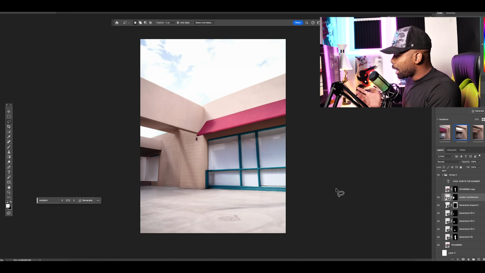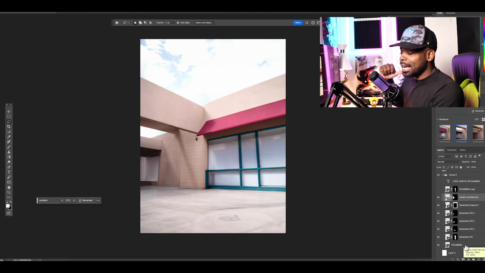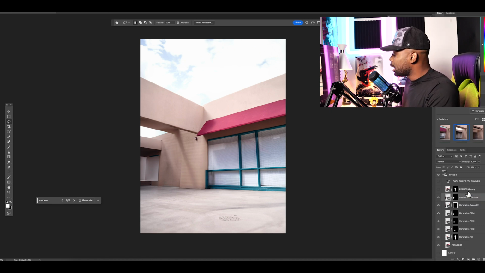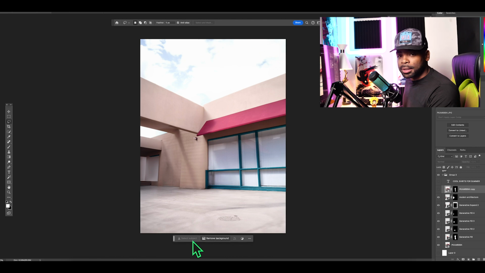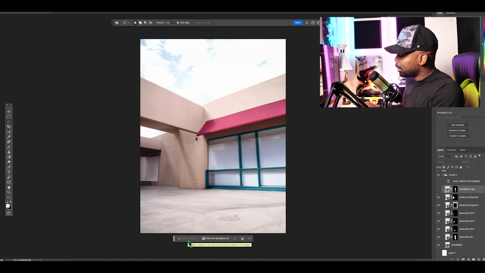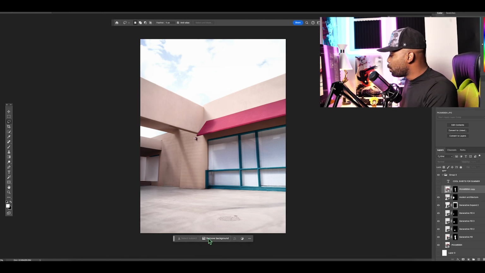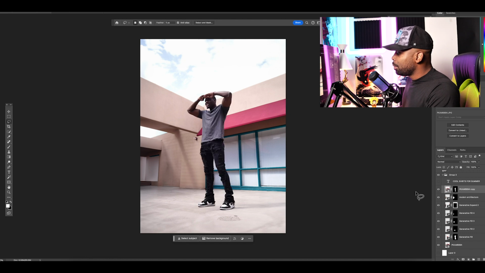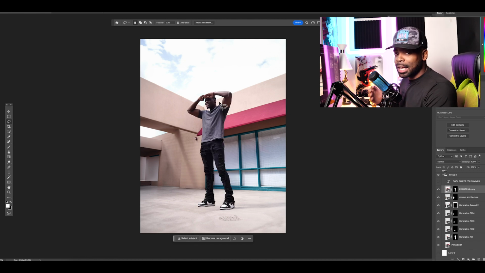But let's just say we're okay with this. What I would do next is take that other layer that we copied at the beginning, drag that up to the top, and then click remove background. It usually pops up on whatever layer that you put into the layer stack with Photoshop. Remove the background, and then you'll get the subject right back in the same exact position.